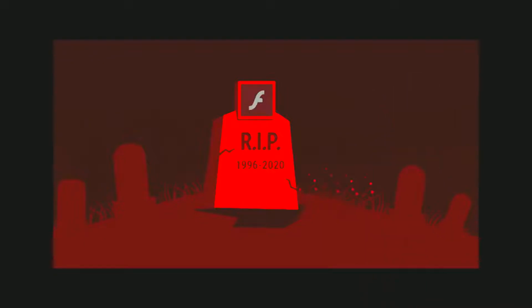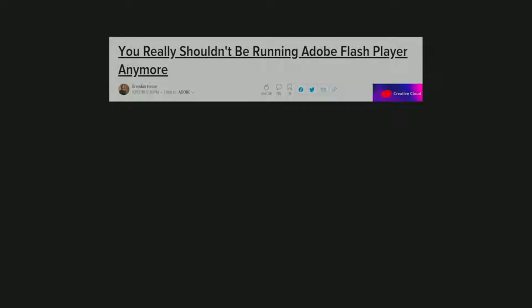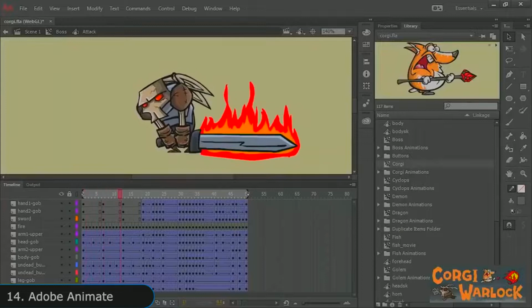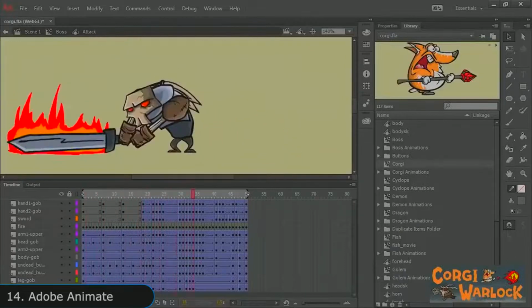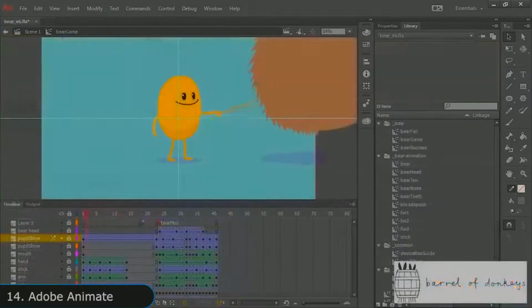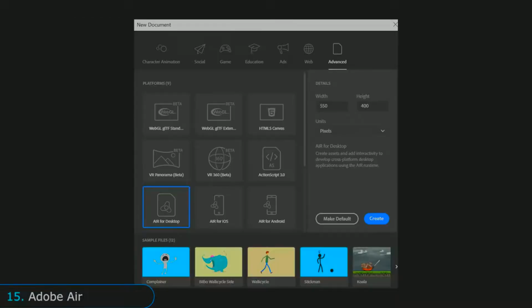Yes, due to increasing popularity of better technologies like HTML5, and bad press from basically everyone on the internet, Adobe renamed Flash to Adobe Animate and added several new features so that you can export your animations in more formats, including HTML5. Now there's a cross-platform technology called Adobe Air that allows you to make apps and games within Animate for several operating systems, including Android and iOS.